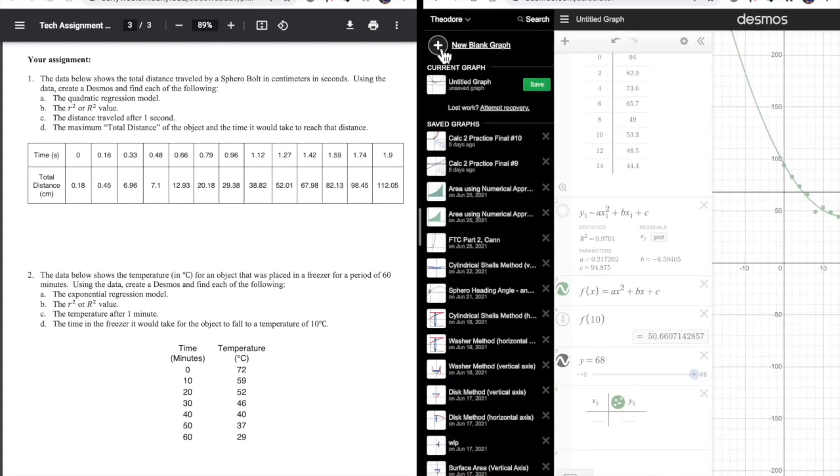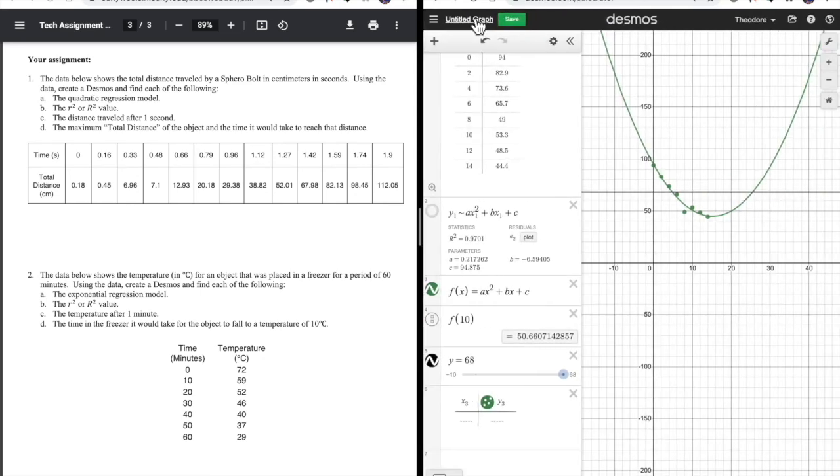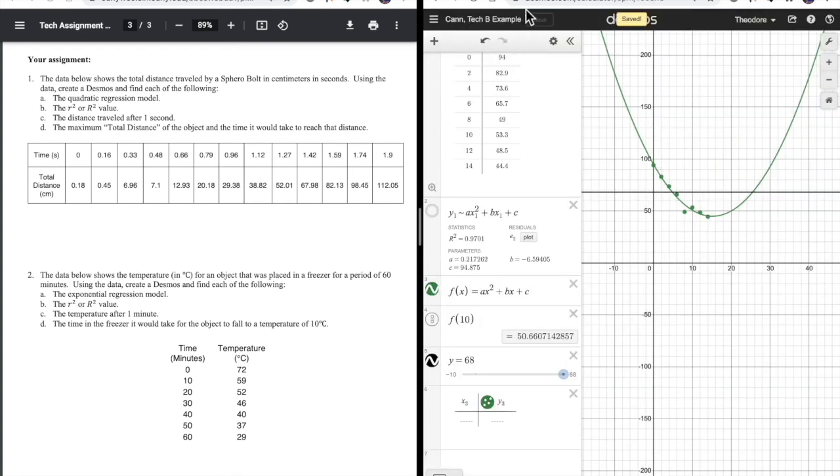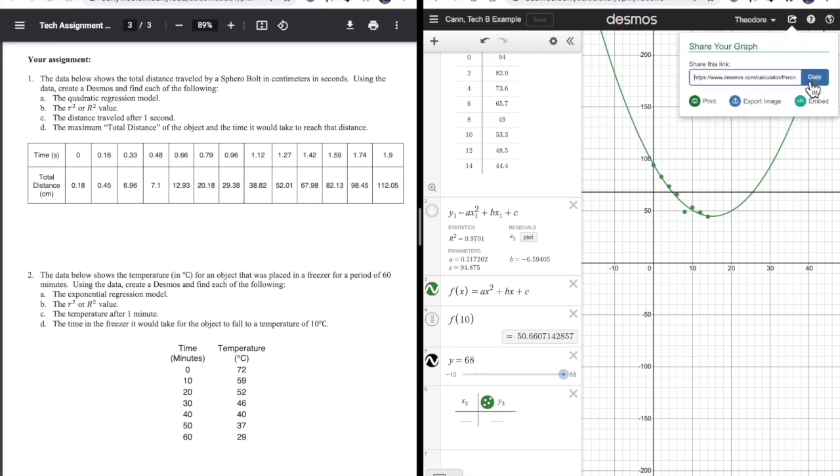All right, so what I would do is create a new graph. All right, so new blank graph. This is an example, so you'd save this. So click on Untitled, go to save. This is Can Tech B example. Once you save it, if you click on this little share graph icon, you'll see that a share link appears. Copy that. That goes into Blackboard or a Word document that gets uploaded to Blackboard. Either way, as long as your final submission gets sent to Blackboard in some capacity, you'll be fine.